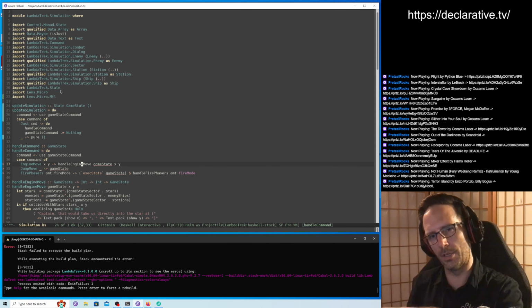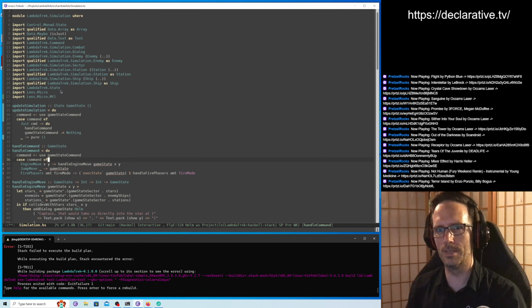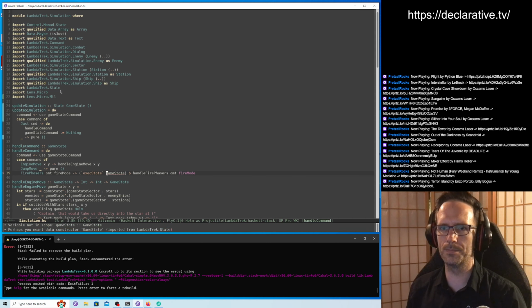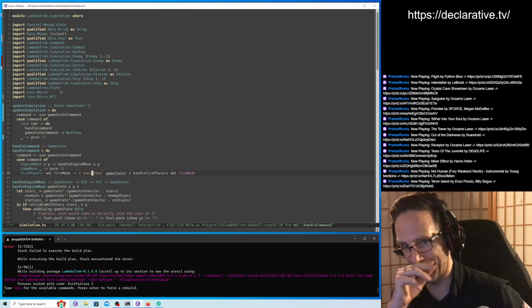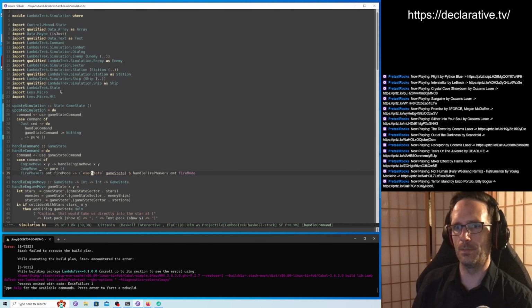See, we're going down the stack here, so handle engine move now doesn't need to be threaded game state manually anymore. Jump move's not going to do anything yet, so we're just going to return. Fire phasers already has an exec state because it's using the state monad itself. But we don't need to anymore. Right, we can just handle fire phasers.